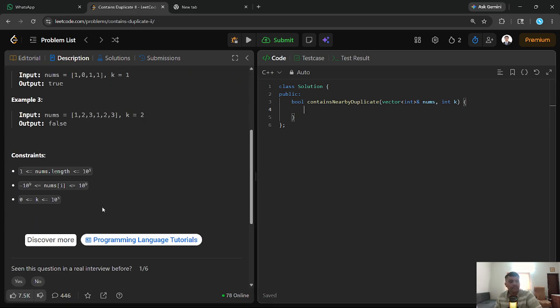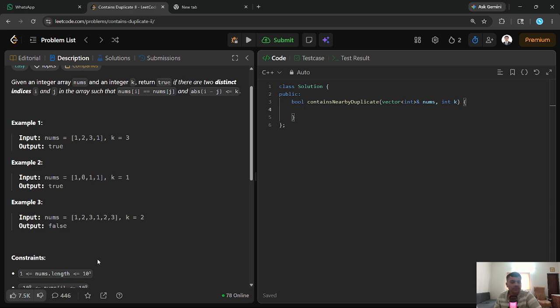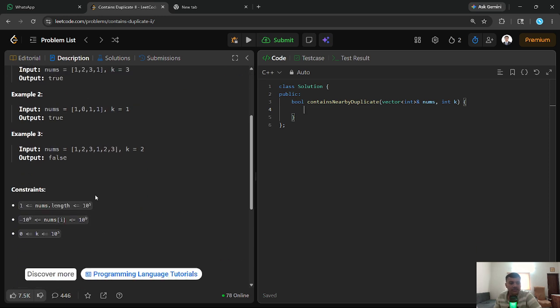So it is a simple brute force approach, but we have to add a condition in the nested loop. So let's check.